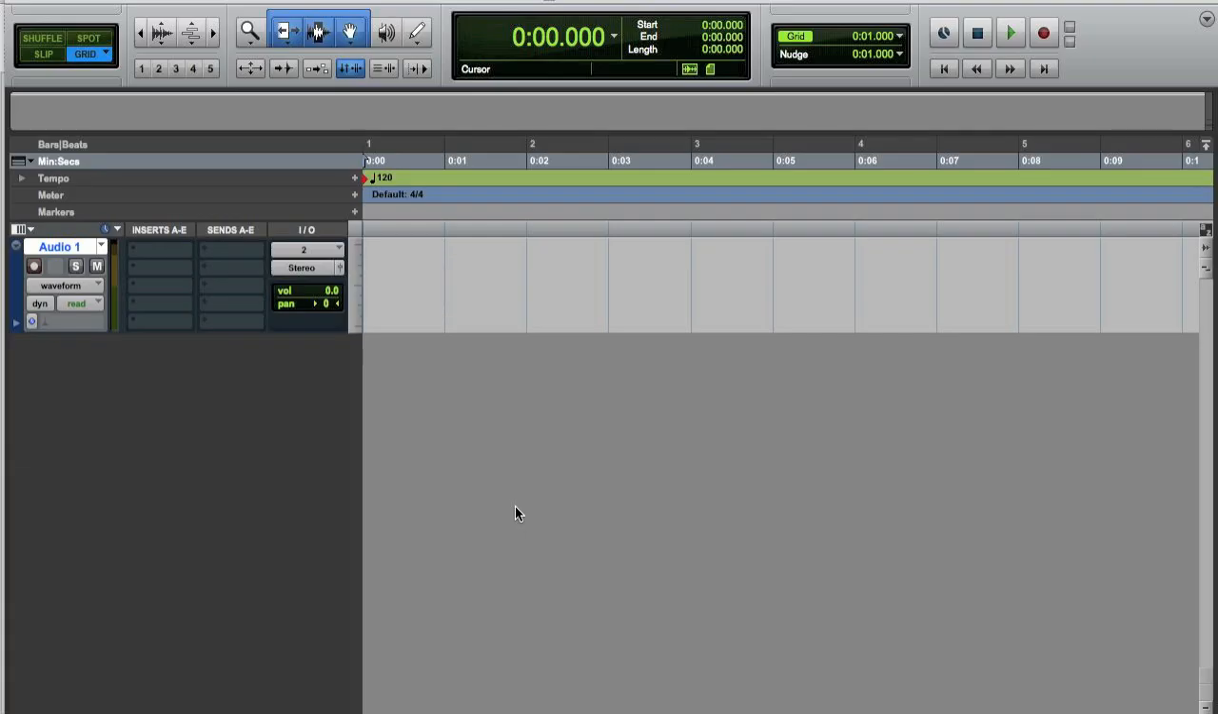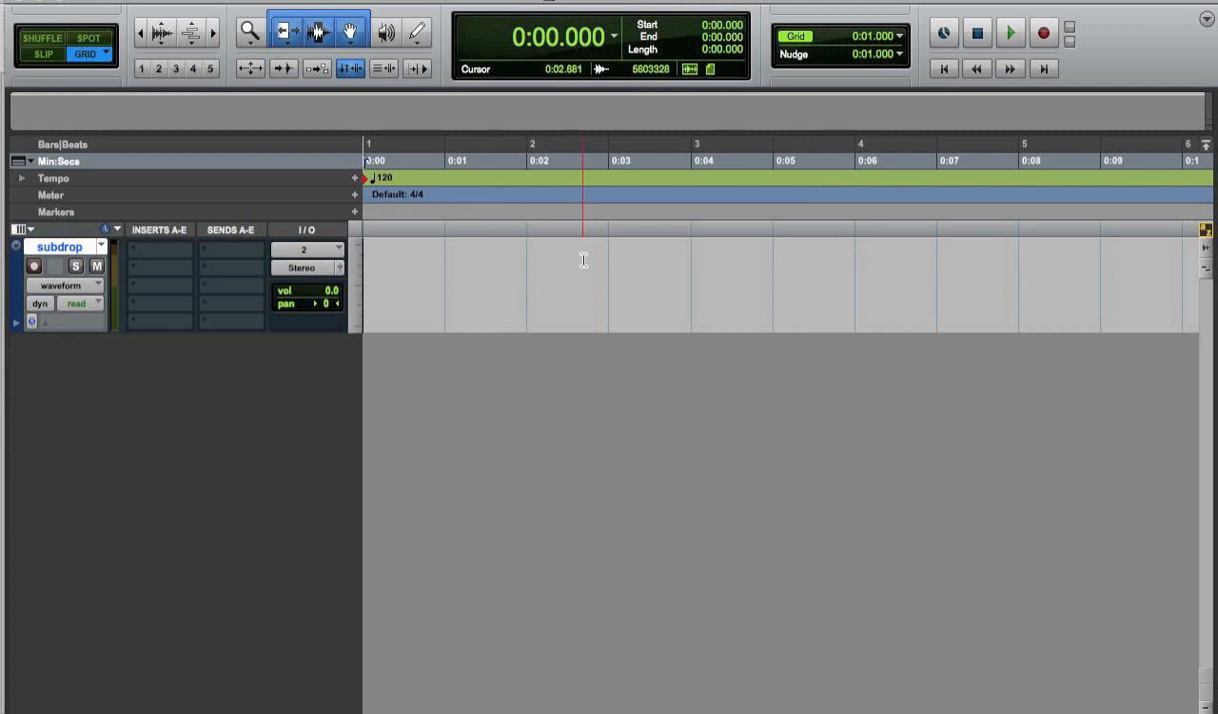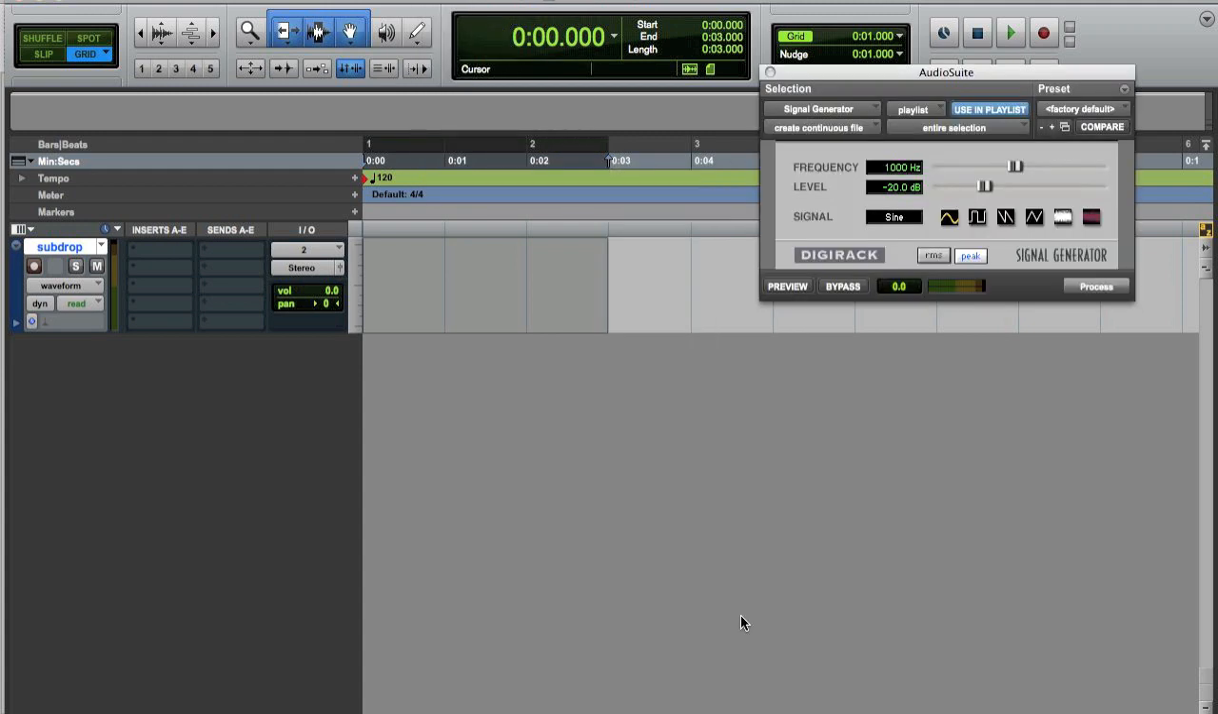What we'll start with is a new audio track. Let's name it Subdrop. Then what we'll have to do is take a selection. Let's take about 3 seconds. And then we go to AudioSuite, Other, Signal Generator. And here we'll set the frequency to 80 Hz, and we'll use a sine wave. And let's put the level to minus 10 dB.